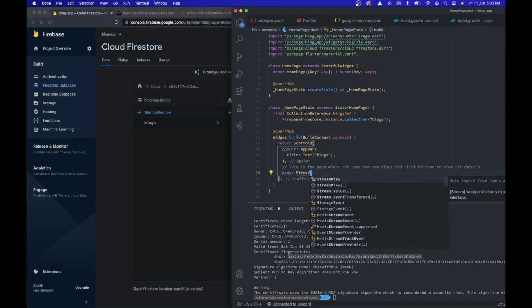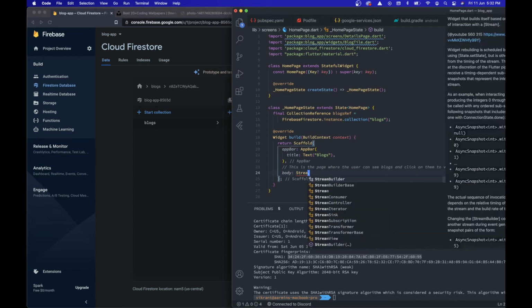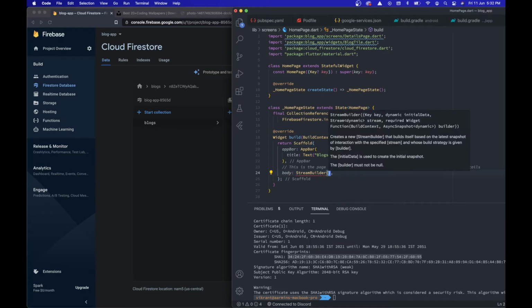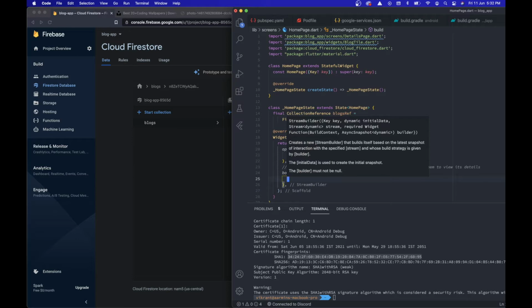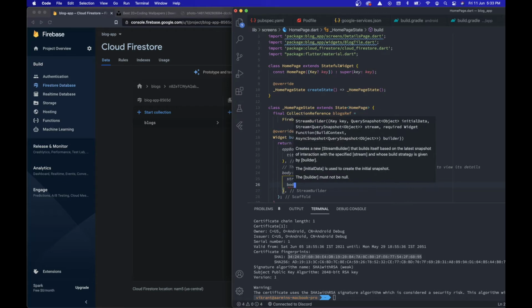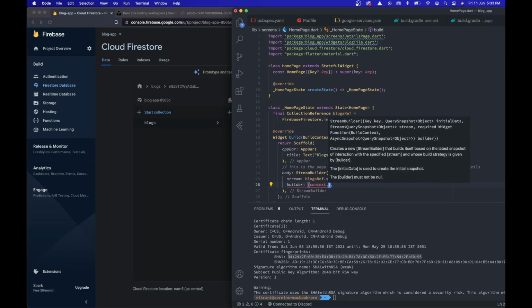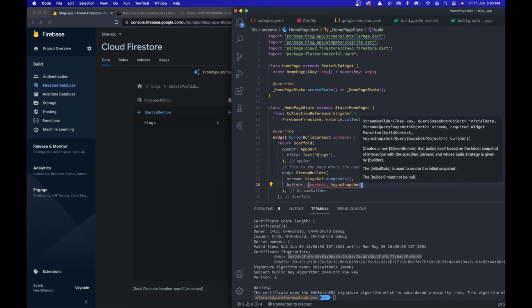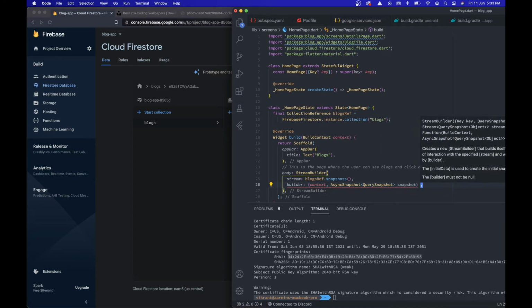Now essentially what the stream view allows us, stream builder, my bad. What a stream builder allows you to do is get real-time data and update the UI based on it. So we're going to set its stream to be our blogsRef.snapshots. And then we're going to say builder actually. This is going to take in a context, and it's going to take an async snapshot that takes in a query snapshot, and we're going to call this snapshot.